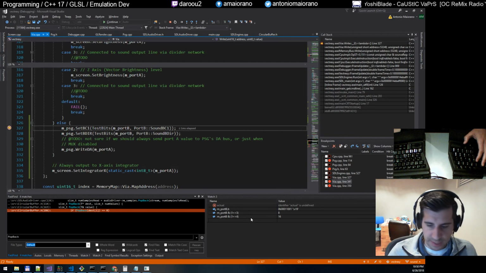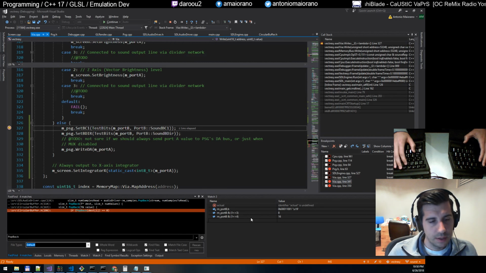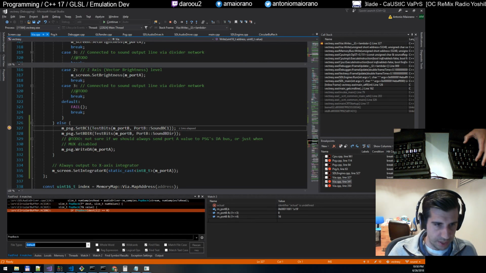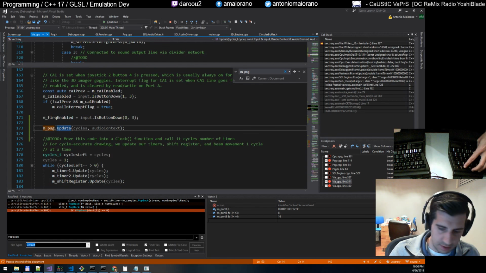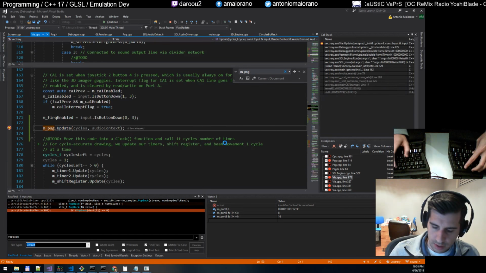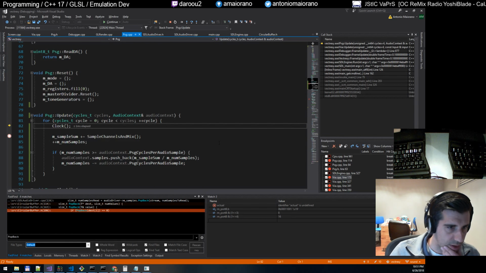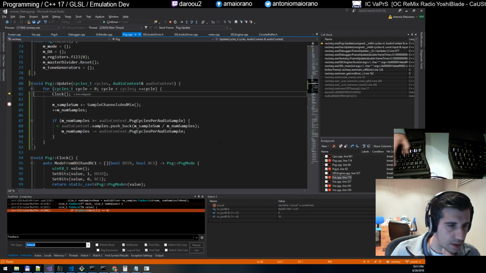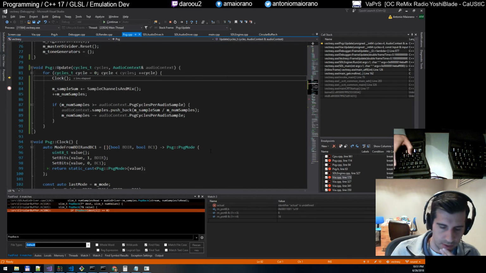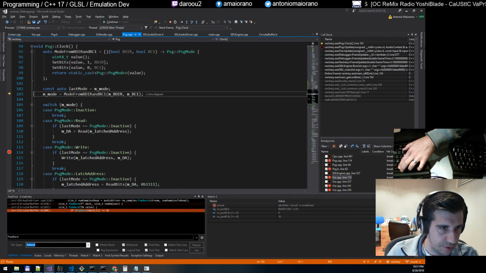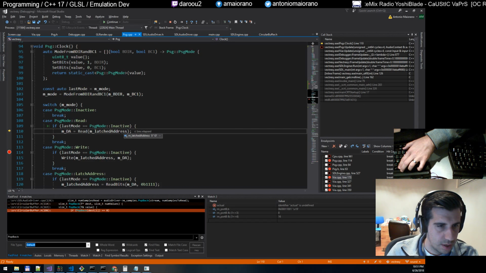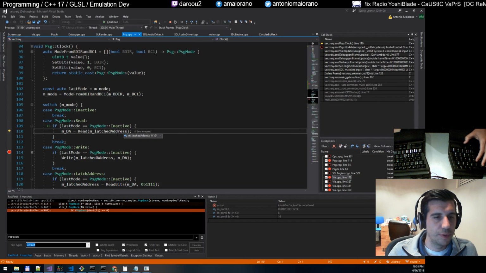Okay, so now those two are set to be on. Port A still has a value of 10. Now PSG should be updated here. When we update it, let's see what happens here. We're in inactive mode. You see, we should go into read mode. Read mode. At this point, we look at the latched address.